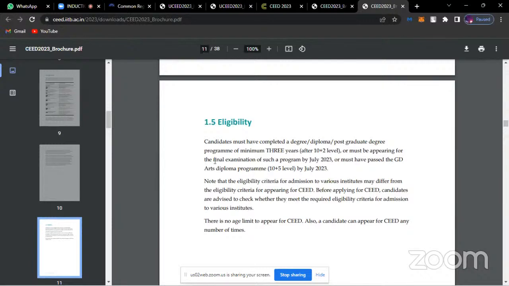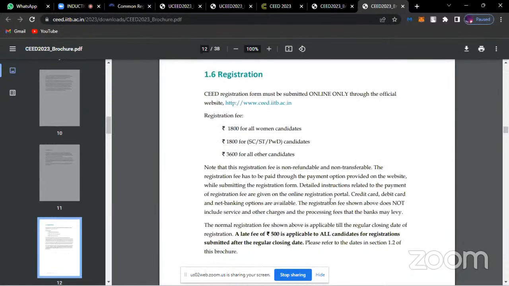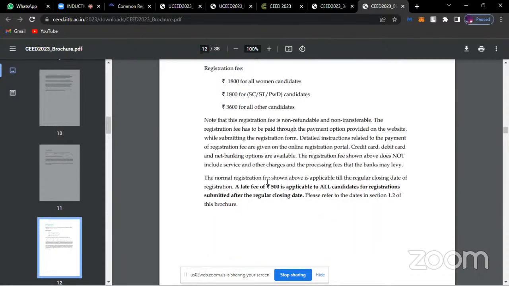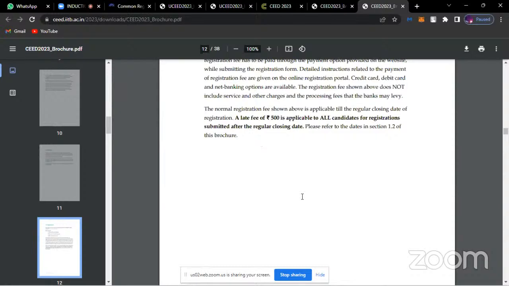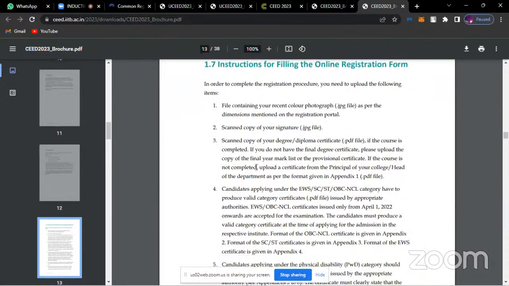Now, as you can see, you must have passed the GD Arts Diploma program, which is of 5 years after your 10th boards. So it's again like 3 years after your 12th boards. So don't panic about that at all. The same registration fees for masters again. 500 fee is if you are doing it in the late enrollment date.